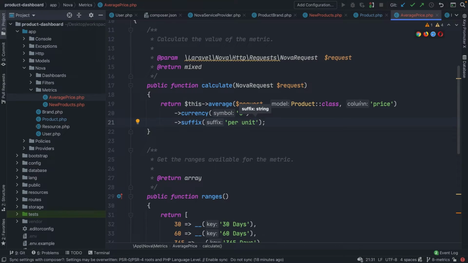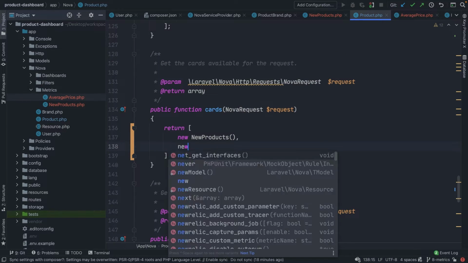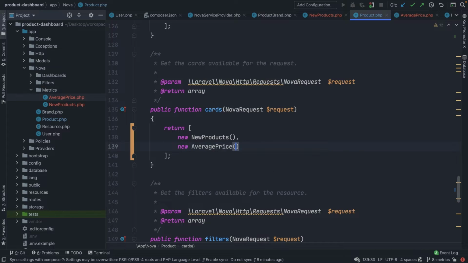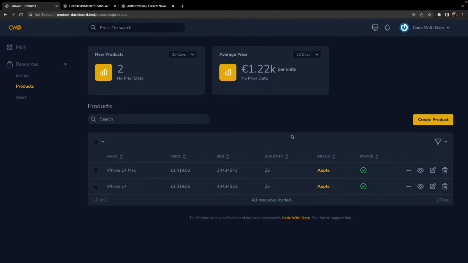Now let's navigate to the product resource class, because we obviously need to register it. So let's say new AveragePrice. If we navigate to the browser right now and refresh it, you'll see a new metric right here, where the average price for the last 30 days of our products is 1.22k.